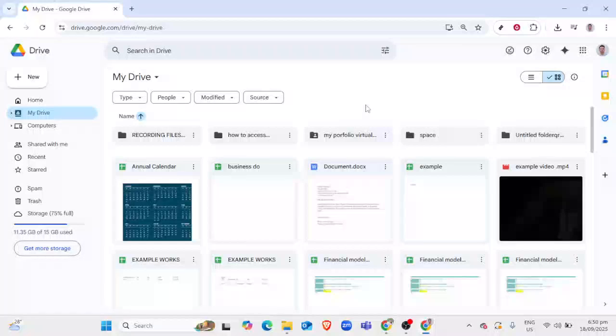In today's video, I'm going to teach you how to find out how many files are in a Google Drive folder. Whether you're managing a significant amount of files for work or personal projects, knowing exactly how many files are in any given folder can be incredibly useful. Let's dive right into it.